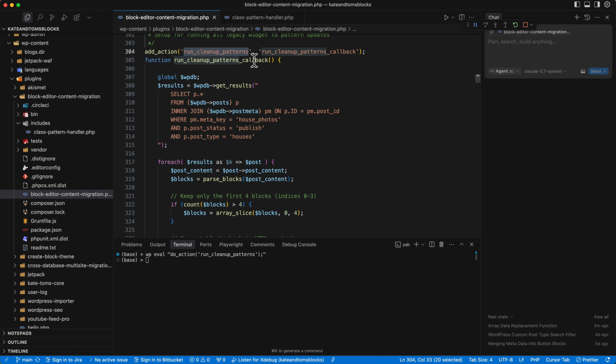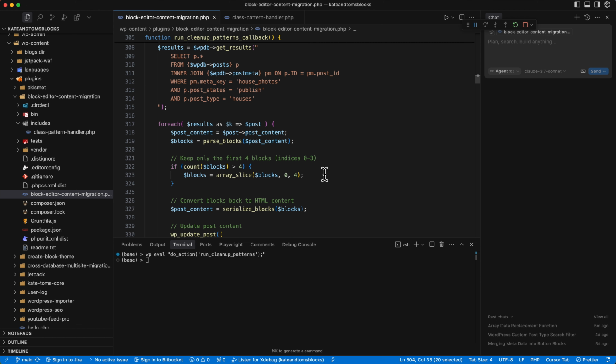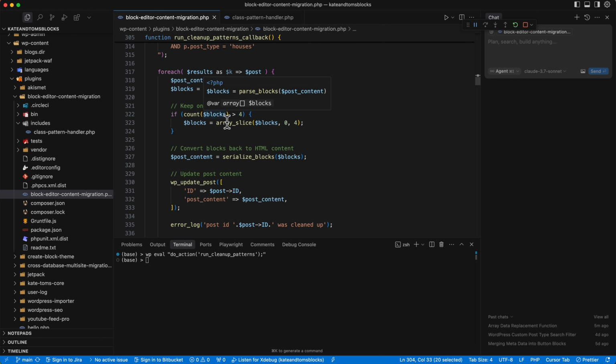So having this cleanup pattern in process, which basically takes all of the houses up to a point where it keeps the gallery of images and also the title banner, but it just removes all of the widgets. And then I can run through that process again.